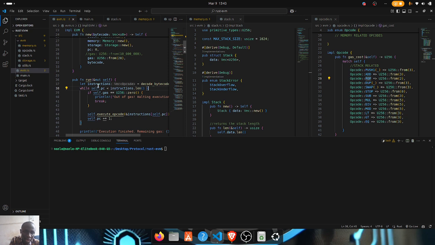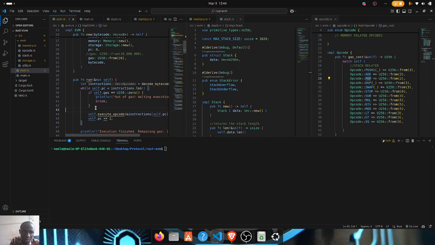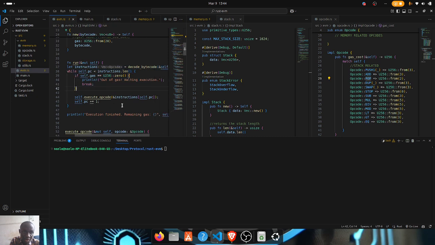And the next condition I set there is for my gas. My gas must not be equal to 0. If my gas is equal to 0, meaning I'm out of gas, it is going to print out of gas, halting execution. But if all of these conditions have passed, this is actually going to work. I'm going to call the execution code.